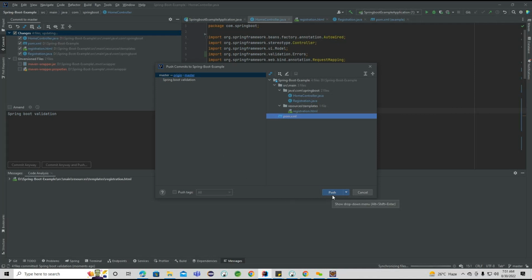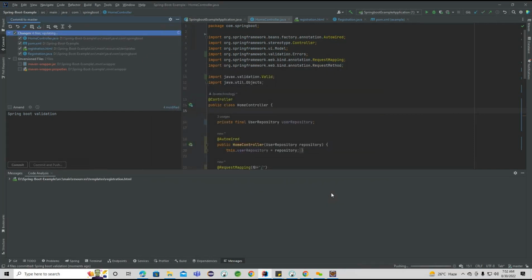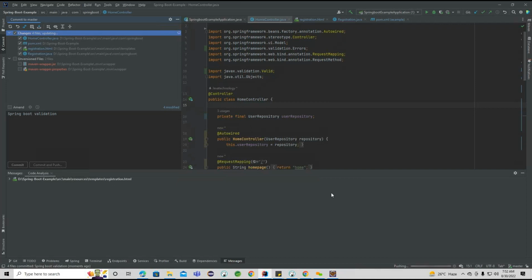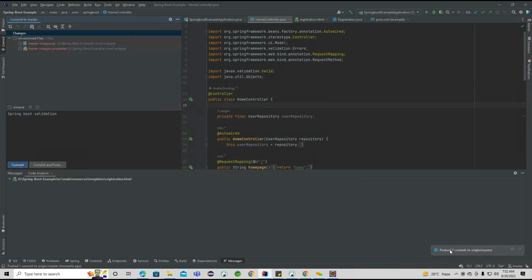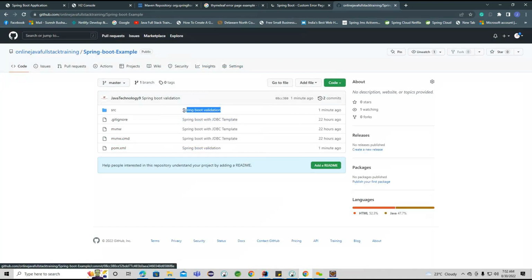Now we are trying to push. Whenever you push here, it will go to the master branch, whatever our master branch we are having here. Whenever I push these particular changes, we are going to get: pushed one commit to the main branch here. Now here I'm going to refresh this example. Now you can see Spring Boot validation. Getting the point? This is important. This is the way of pushing the changes into this particular GitHub.